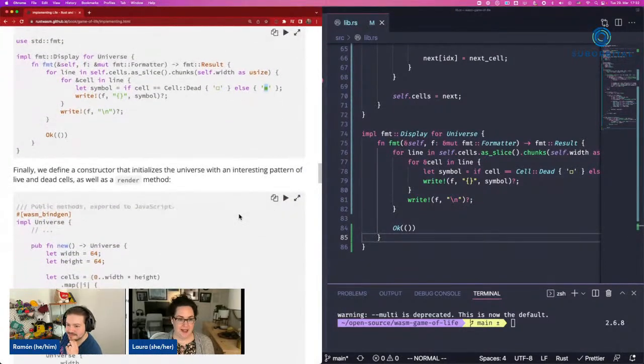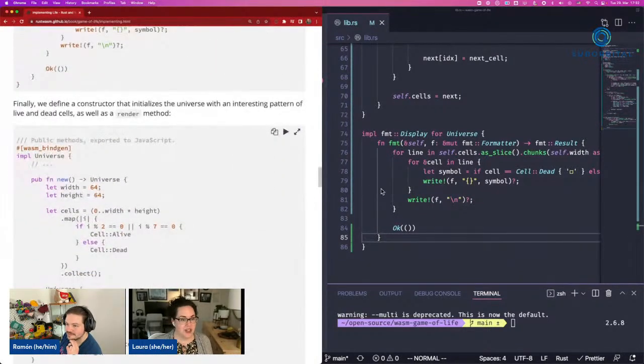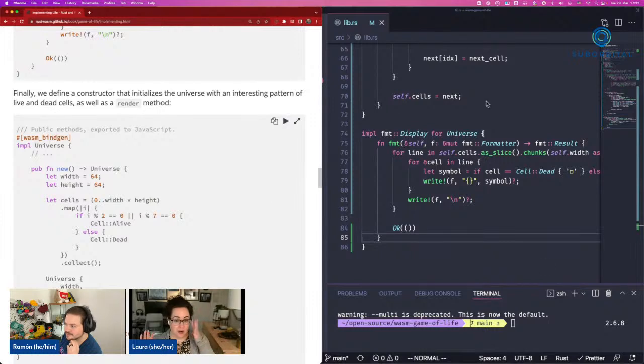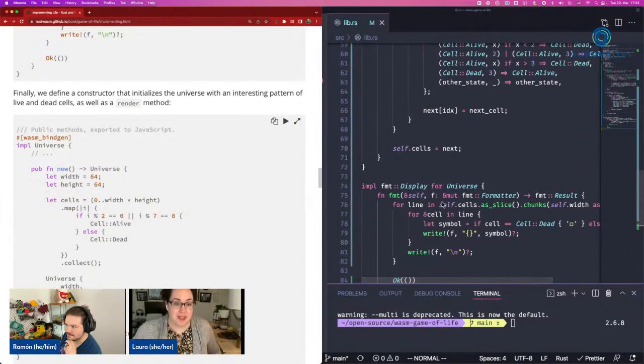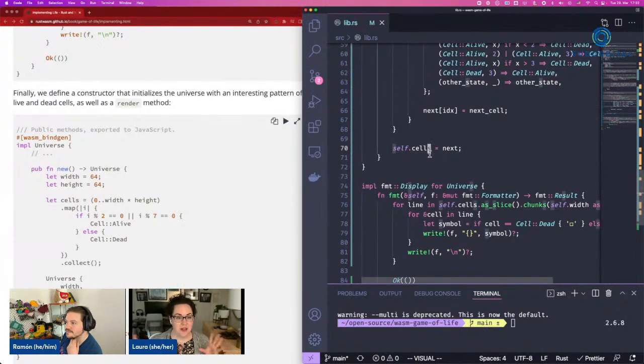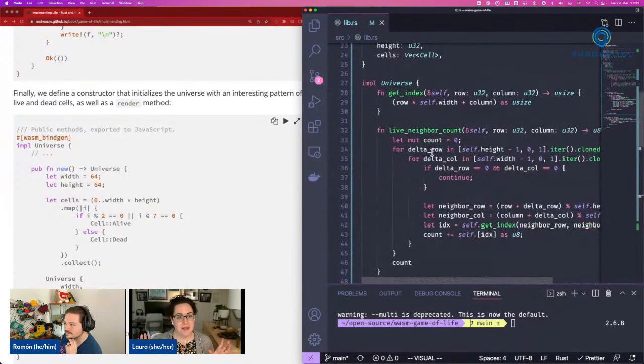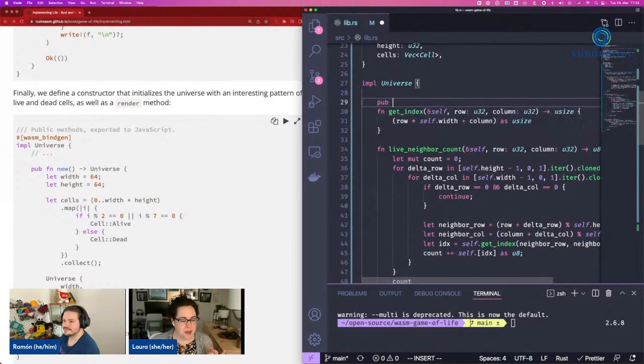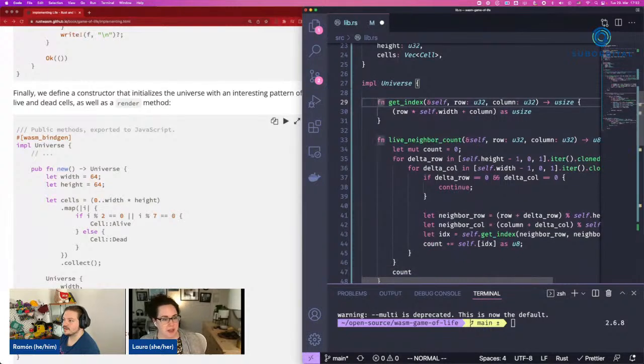All right. So we have finished working out our implementation for displaying our grid as a grid instead of as an array. And so now we need to create a constructor that will initialize the universe with an interesting pattern of live and dead cells, as well as a render method. Okay, so does that mean... All right, well, we'll go through it and see what it means.